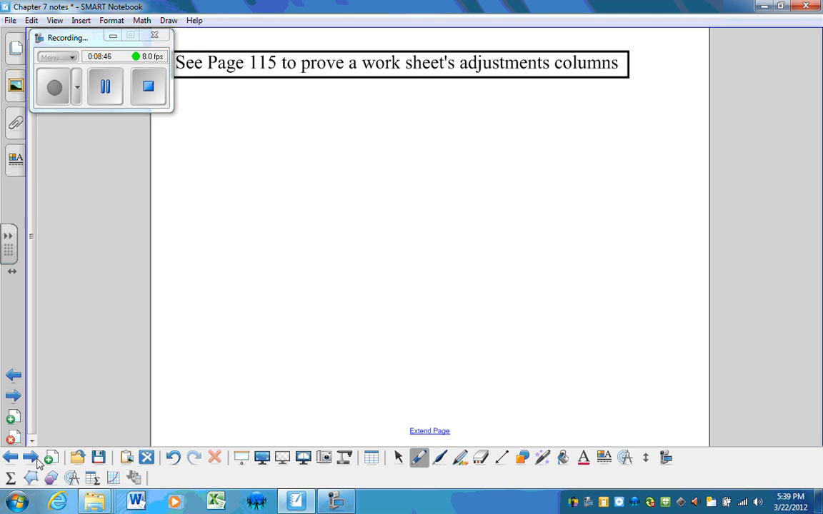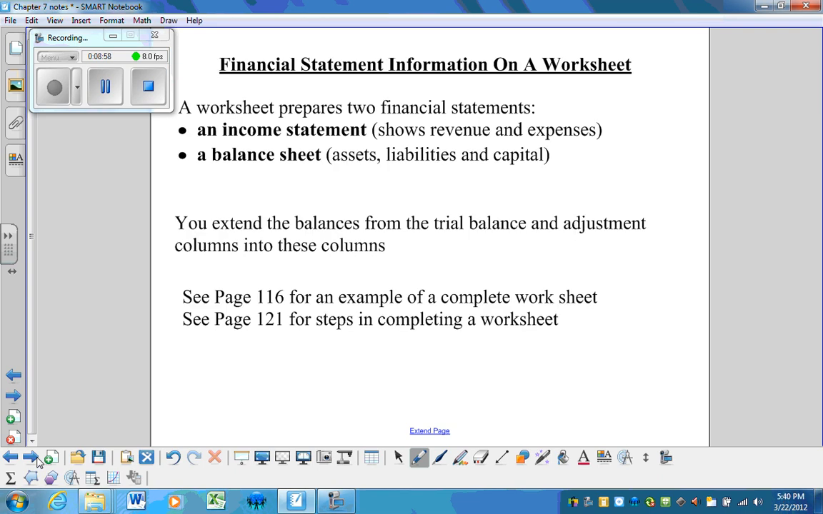Okay? So if you look at page 115, it'll show you at the bottom how to prove that your debits equal your credits. Same thing, you just add your debits and your credits to make sure you have the same amount. Okay, now there's also the last two headings, which are income statement and balance sheet. It's important to know that an income statement always shows only your revenue and your expenses, and the balance sheet, you already know this, shows your assets and liabilities. So you extend the balances from the trial balance and the adjustment columns into these new columns.